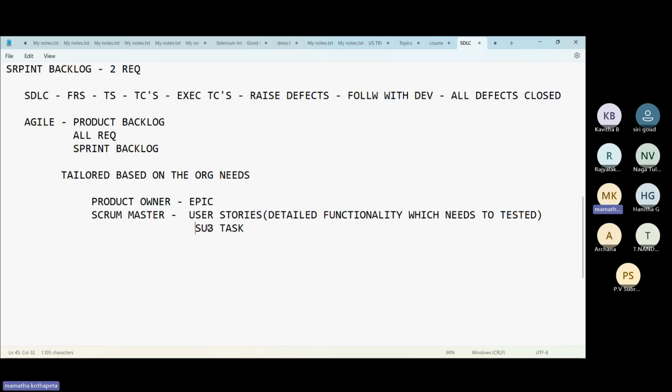So what is the hierarchy? You have epics first. Under epics, you have multiple user stories. Under one user story, you have multiple subtasks. Again, I'll repeat this. You have an epic, one epic. Under one epic, you have multiple user stories. Under each user story, you have multiple subtasks.